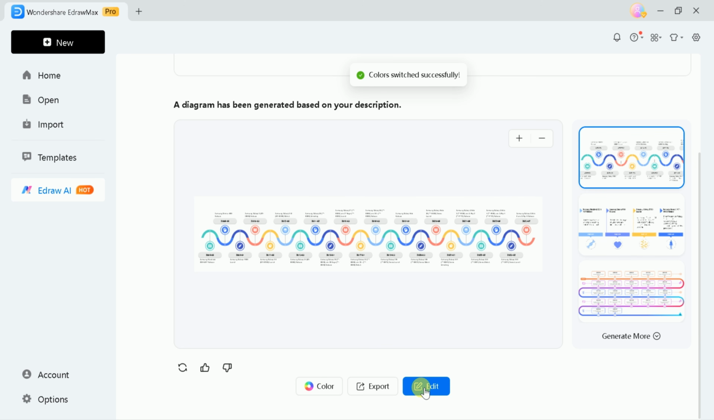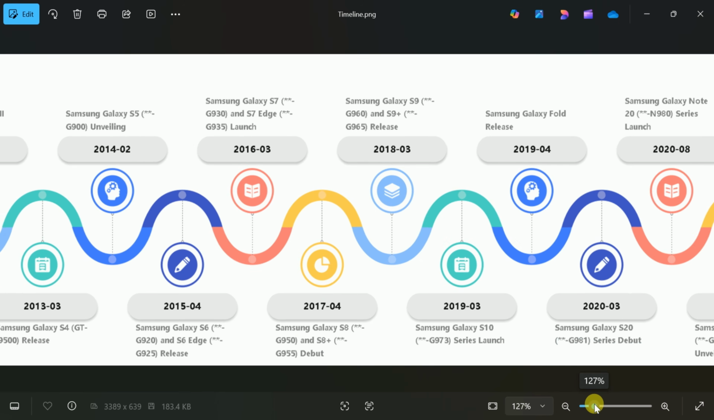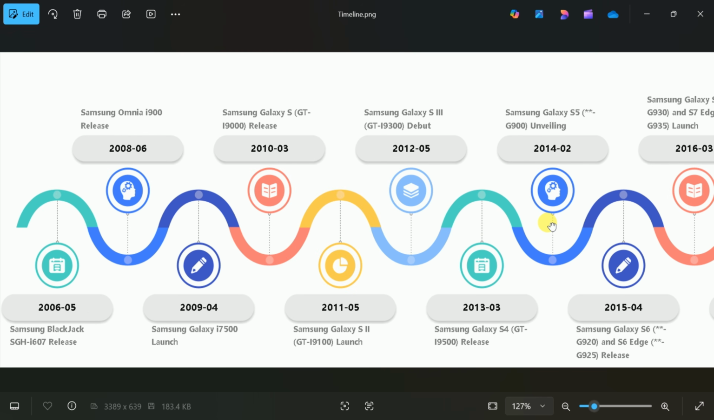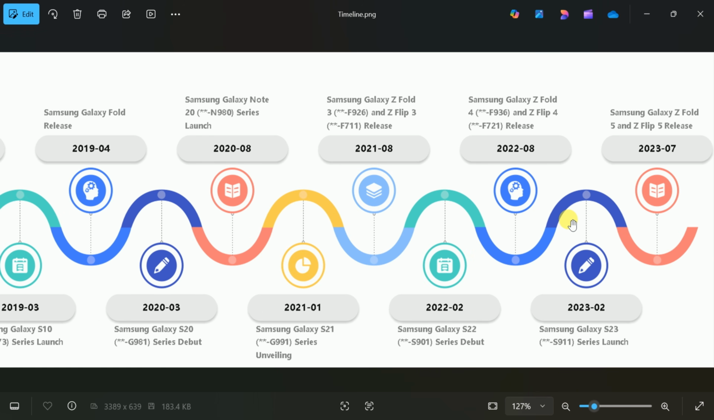When your timeline is complete, you can export it as an image, PDF, or other formats. For example, let's save it as an image file. Click Export, select Image, and download the file. Now you have a timeline diagram that's perfect for presentations, reports, or sharing online.